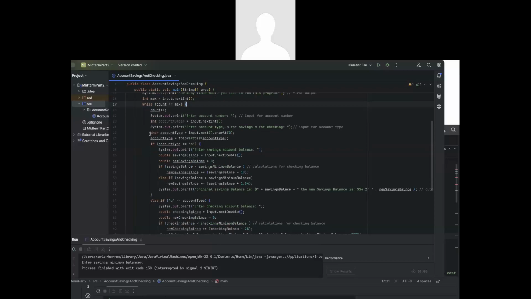Because it's only one letter, we're going to use a character type, and account type is the variable that we're assigning it to. And so the next character, we're going to assign it to account type, and we're going to make it lowercase, whatever character goes into it. If account type is S, like a lowercase s, whether it's lowercase or uppercase, it's going to end up being lowercase.